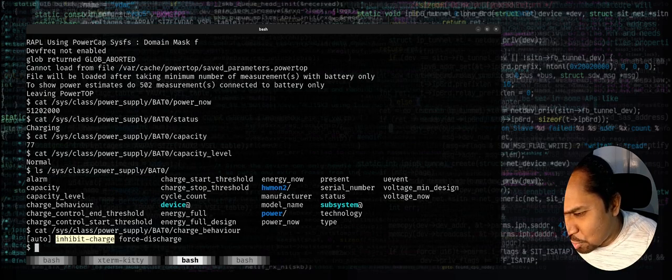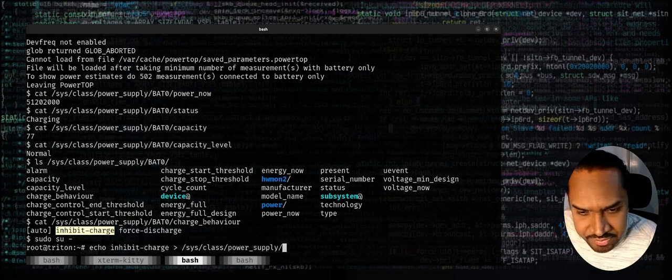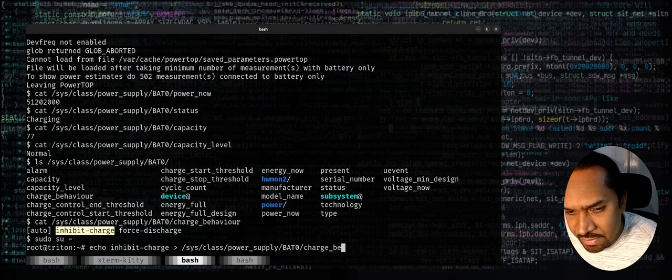this requires you to run as root user. Normal user, I don't think I can run this. I'm going to use sudo su minus and say echo inhibit-charge greater than /sys/class/power_supply/BAT0/charge_behavior. You can completely change the charging behavior by writing to this file.